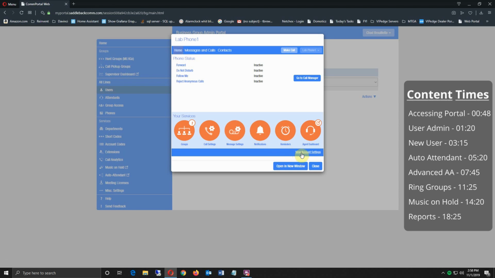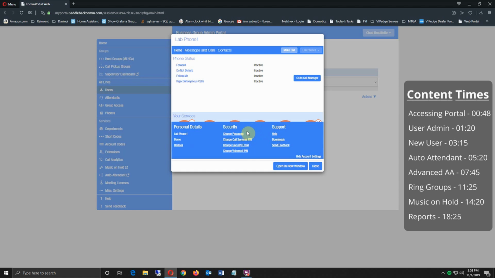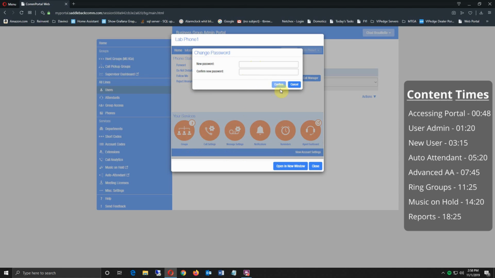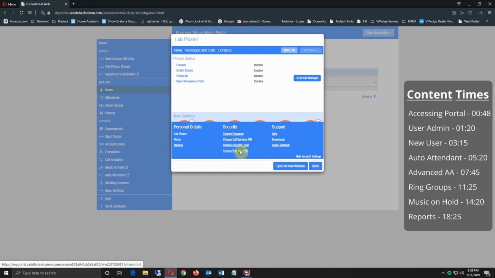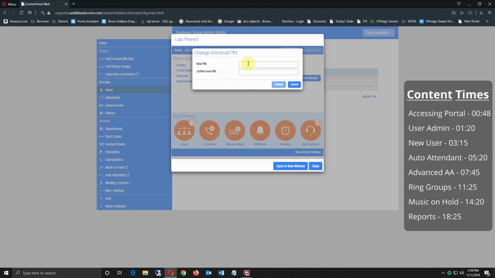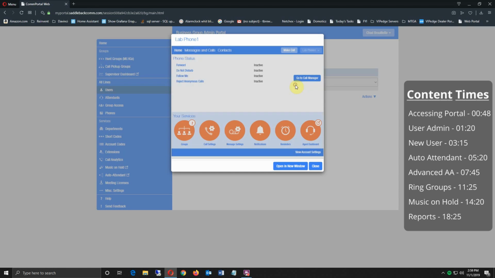Clicking the View Account Setting link lets you change the user's password or change the voicemail PIN. Changing the password for the user will change the password that they use to access their Personal Com portal or the Accession client. Enter the new password in the pop-up. When you change the voicemail PIN, this is the new PIN that the user will use to access their voicemail.